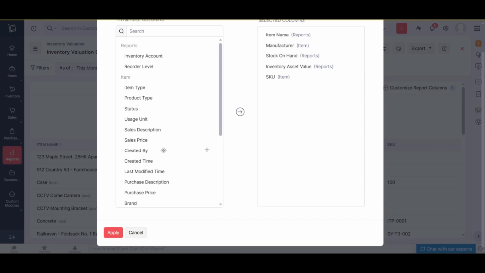But in this case, we want to see which item was created. So when was it created? We just add it here. And let's say I want it to be placed after manufacturer.